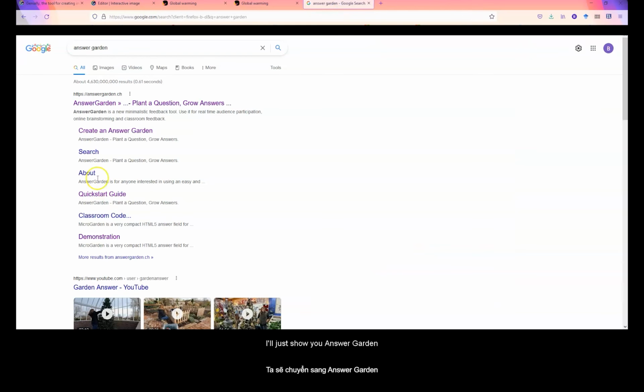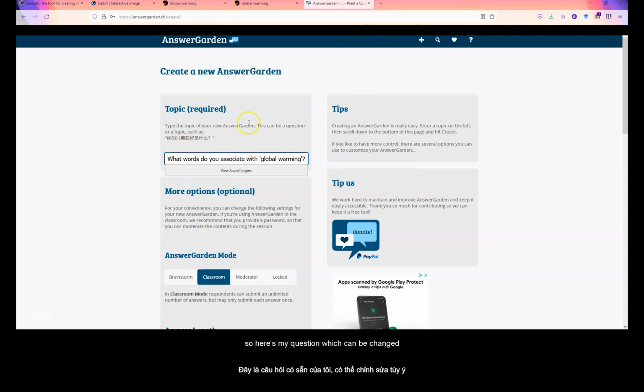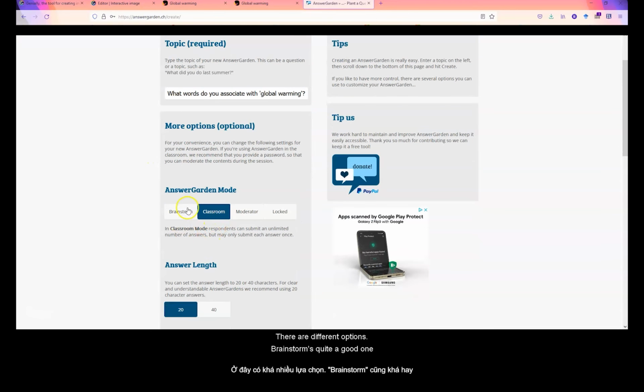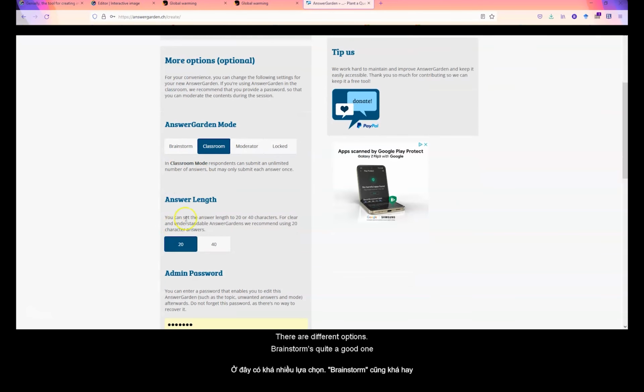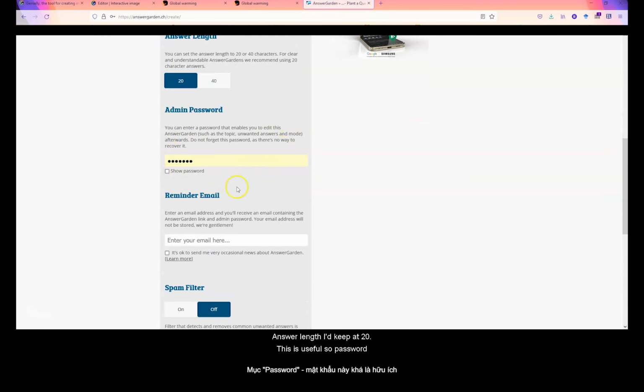I'll just show you Answer Garden in case you wanted to do that. So here's my question. Obviously, you could change your questions. There are different options in Answer Garden. Brainstorm's quite a good one. Answer length, I'd keep it at that. That's good. This is useful.